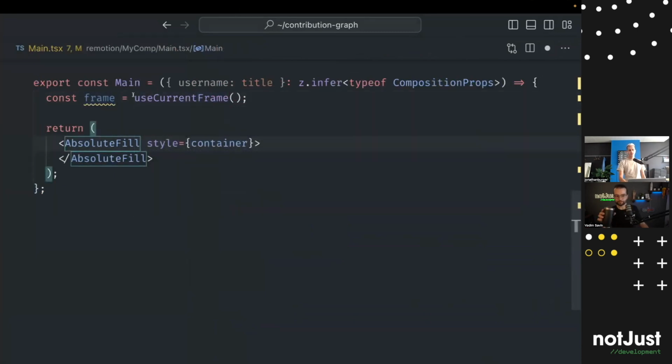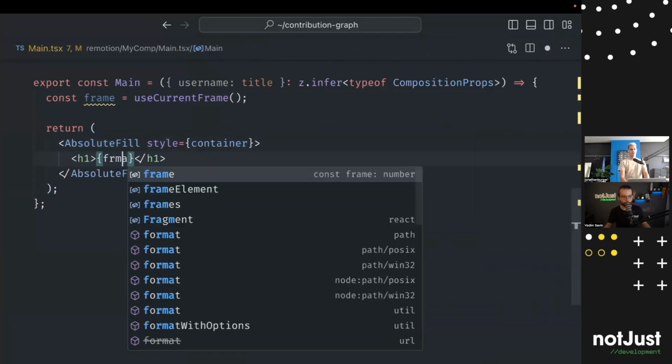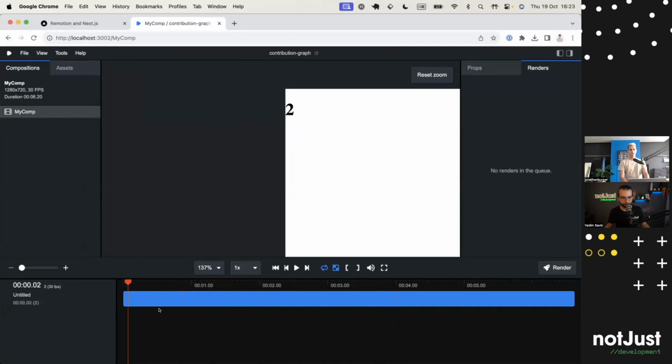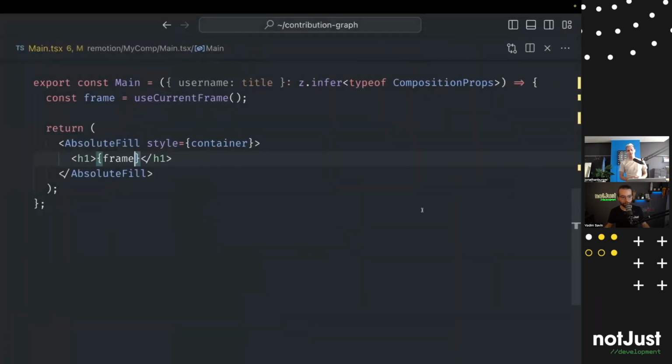So this is the useCurrentFrame hook from Remotion. And you will see that if I just render an H1, it always returns the current time. And we just do all of our animations based off of this useCurrentFrame hook. So you will use it in almost every Remotion component.